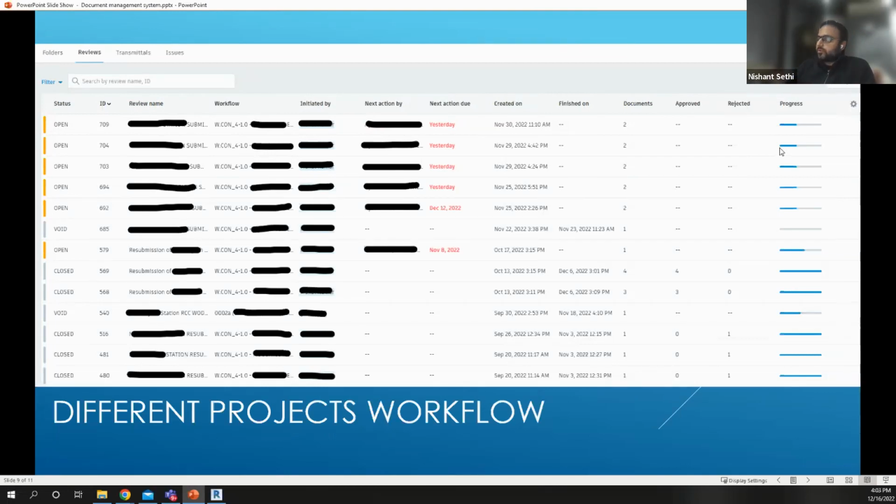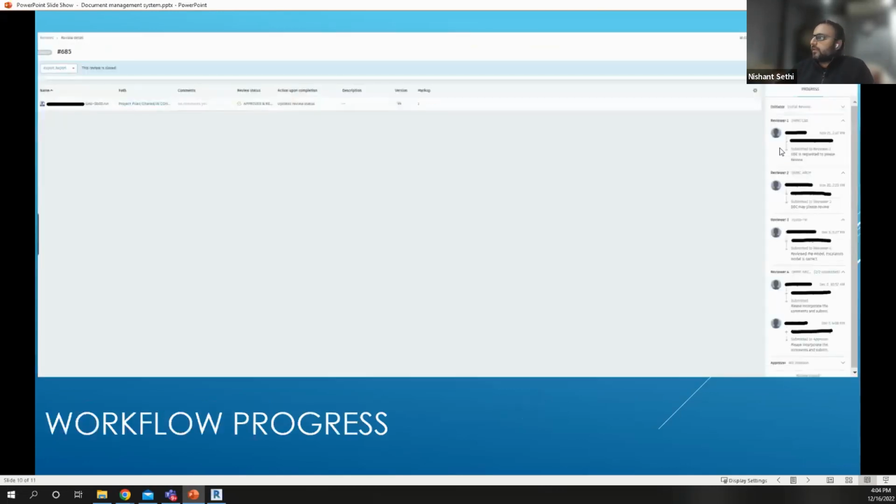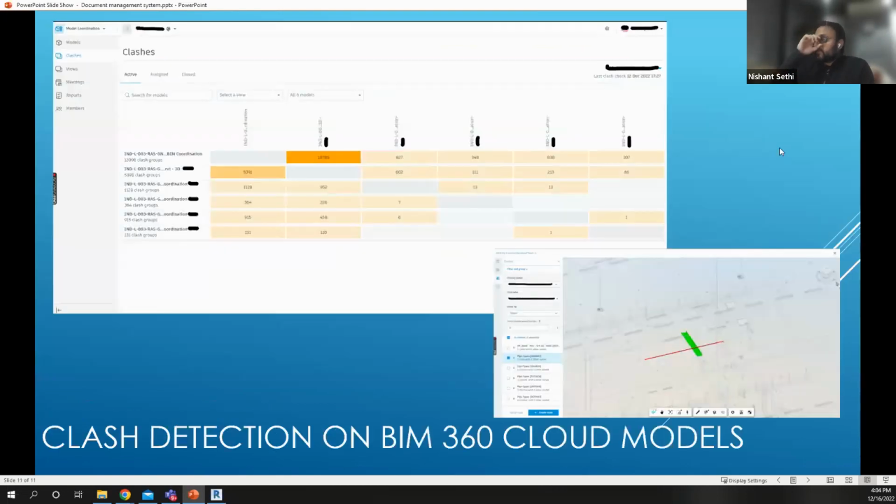Okay. So this was one of the aspects of how a model gets submitted and checked and reviewed and returned on the BIM 360 platform itself. So this was the workflow progress, and yeah.